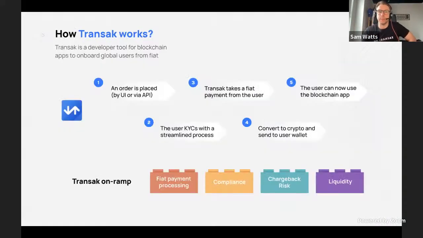So how do we work? So yeah, we're a developer tool, and we allow you to onboard users from fiat. And so the process for a user is they place an order via the user interface that you can add into your app, or you can use our API and build the user interface yourself. User KYCs with a streamlined process. So 90-something percent of our users complete that entirely from end to end, getting approved in less than 10 minutes.